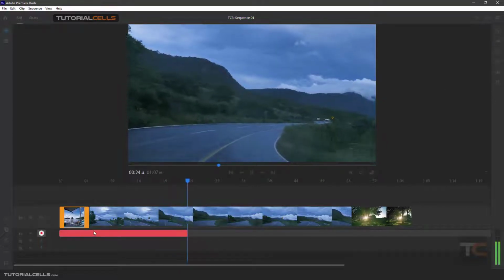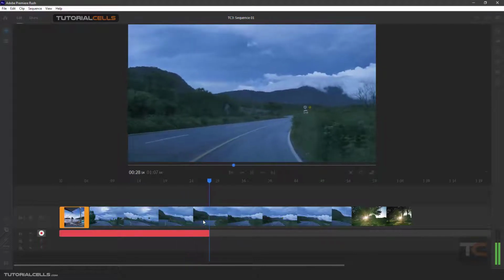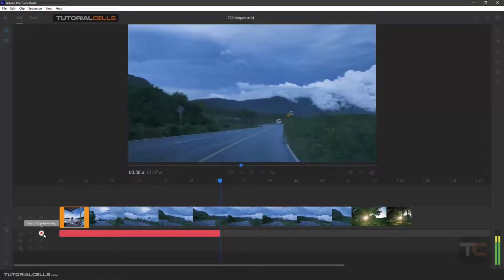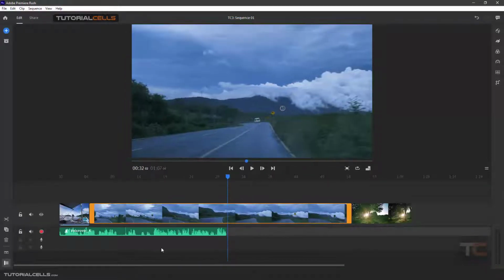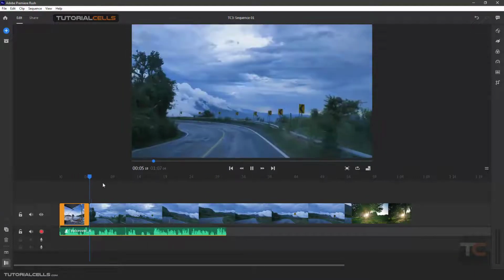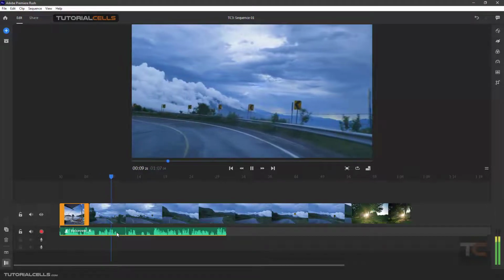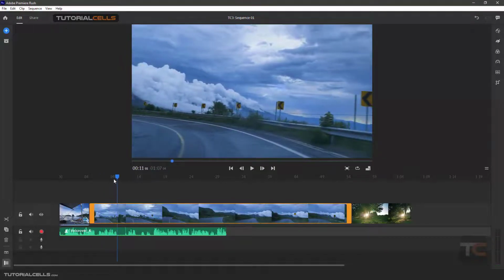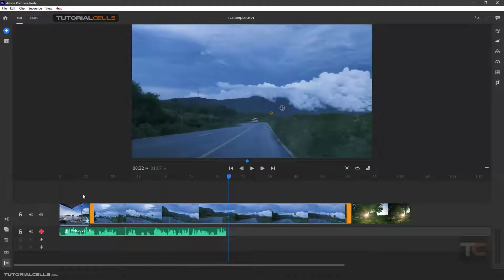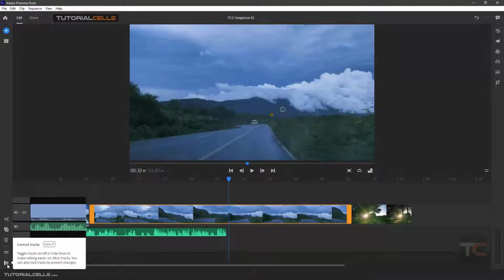As you can see, a red track is happening here, and it's recording our sound that I'm talking now. When you want to stop, click on this button again, and as we can see, this is our sound that we recorded. That's nice.